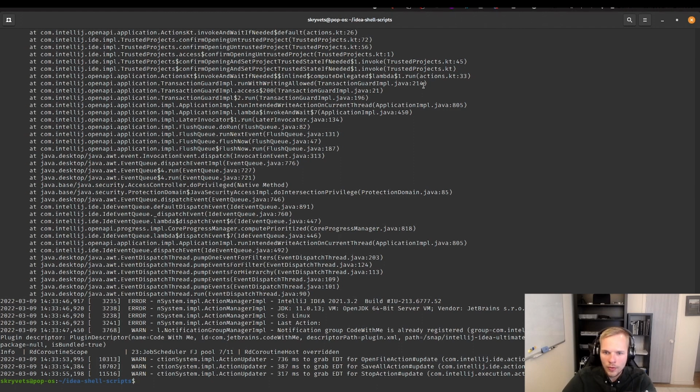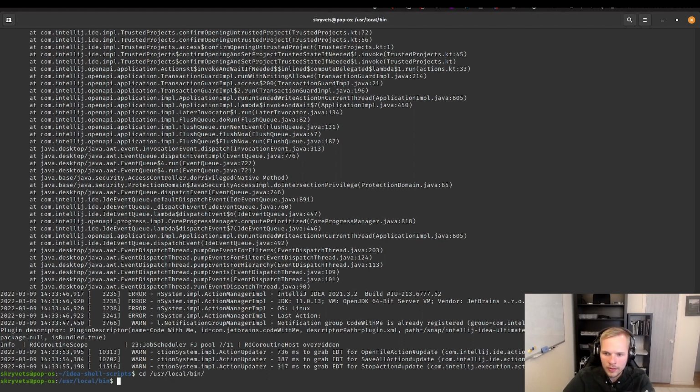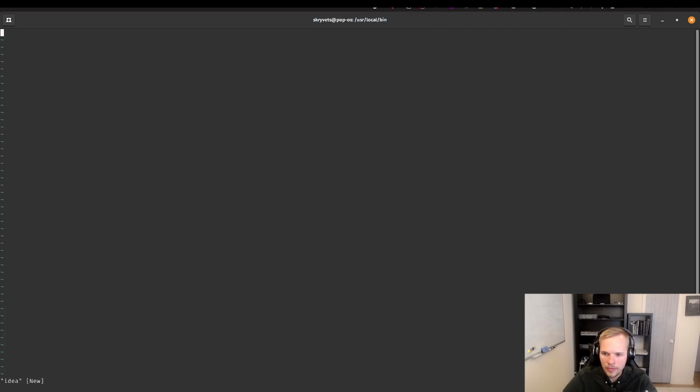Now I wanted to put this fairly long line into a smaller one, like the one that Toolbox would create for us, and be able to run it everywhere. For that, I'll go to the usr/local/bin folder and create a new file. I'll use the Vim editor, but you can use any editor you like. I'll type idea, and I will type a shebang line, #!/usr/bin/env bash. Then we'll type our command, snap run intellij-idea-ultimate.